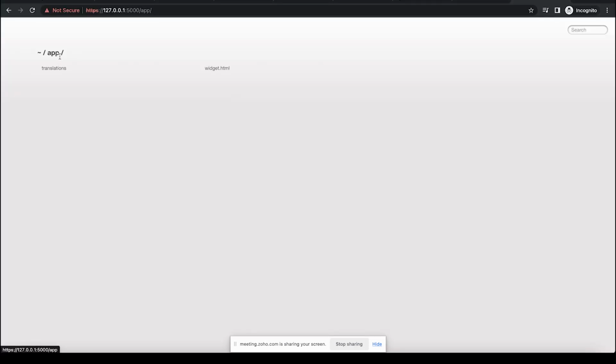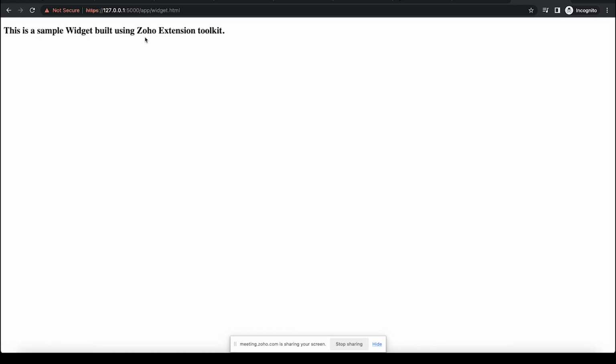So inside our app folder, we saw that the translations folder and the widget.html file were available. And this widget.html file was the default UI file that was created while we created a widget project using the CLI. So if you click on widget.html, you can see that the UI has been rendered through the server that is up and running. So whenever you're creating a widget and you want to test your functionalities in a testing environment, then you can use this command to keep a local Zoho server running and then test your functionalities.